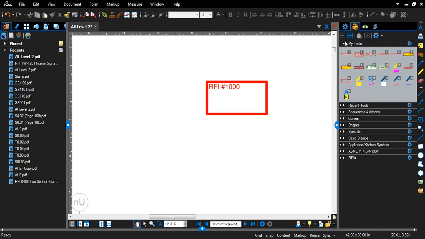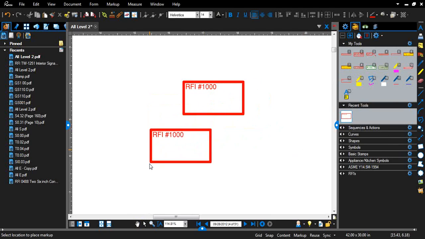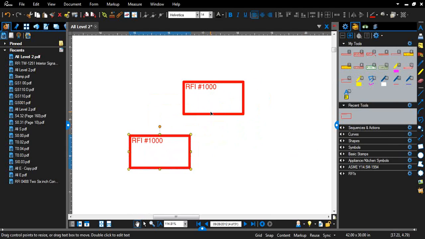So the first toolbox I want to show you guys is the recent tools. This recent toolbox is going to keep track of all the tools that you've used most recently, the markups you've created most recently in Bluebeam. So you see here, that RFI box is already there because I just created it. For instance, if I draw a line, if I draw some kind of box, see how they're all getting tracked here in recent tools? It's keeping track of what I'm making.